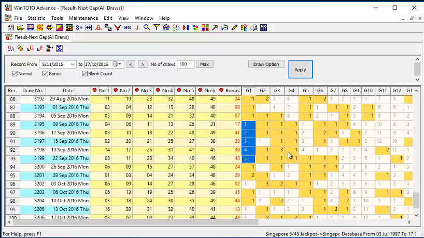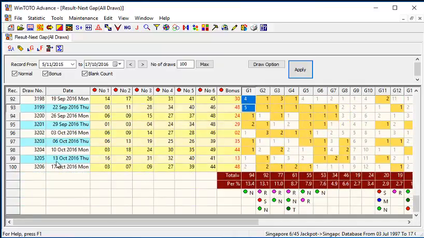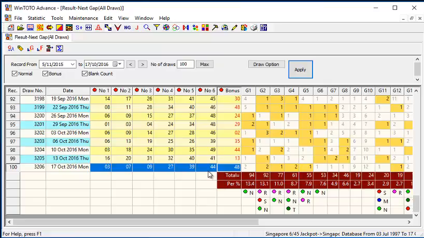So for the past 2 draws, that means starting from 13 October to 17 October, you do not see any numbers repeated at all. So for this coming draw, I personally feel that these 7 numbers that you can see here, very likely you'll see one of the numbers repeated. That means either 3, 7, 9, 27, 39, 44, or 48. One of these numbers is very likely to repeat.